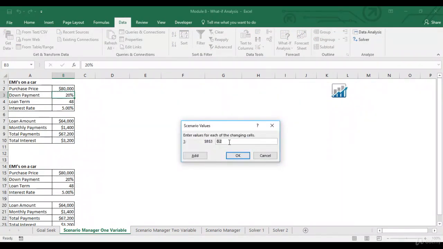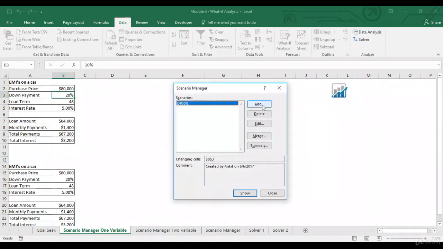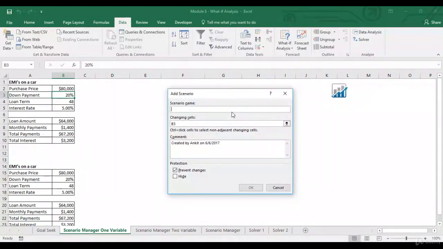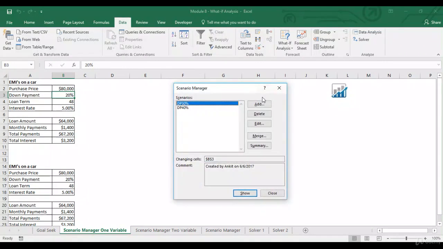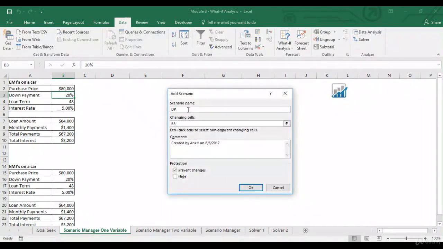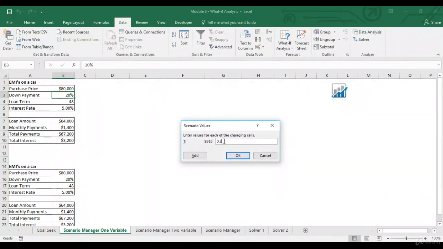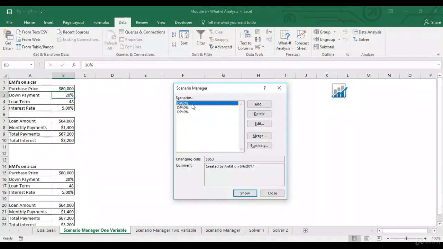click on OK, 0.3, OK. Let's add another one, DP 40%. Again, the changing cell is B3, OK, 0.4. Let's add another one, DP 10%. Changing cells B3, 0.1, OK. Now you can select any of them by just clicking on them.